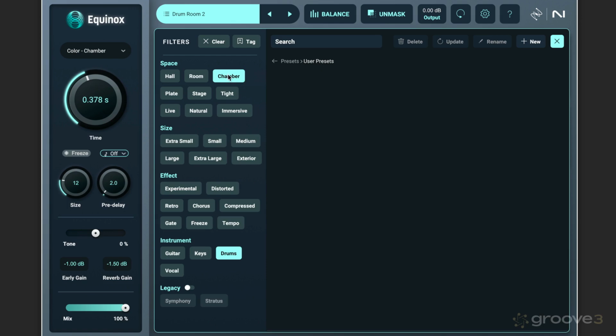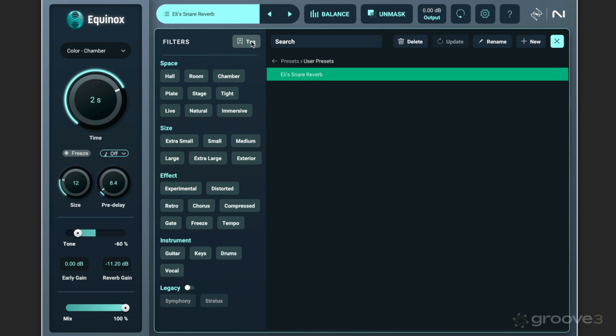Now let's say I'm going to go back to my user presets and select my user preset. I'm going to clear the filters and I want to give it some tags. So I'm going to click the tag button and I can adjust what I want. I'm going to go with room because that's kind of what it suggests to me, even though I have it set to chamber. And I'm going to go to small. Even though it's a couple of seconds, it's got a small feel because of the size. And I can continue tagging it as I want. I'm going to tag it with drums and I'm just going to give it those tags.